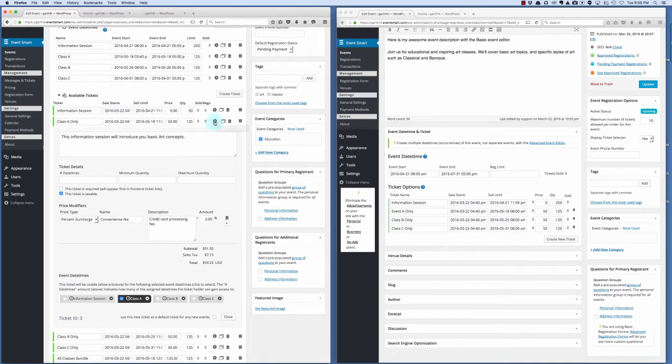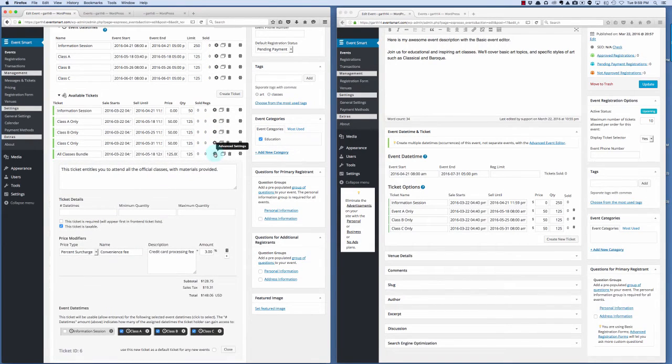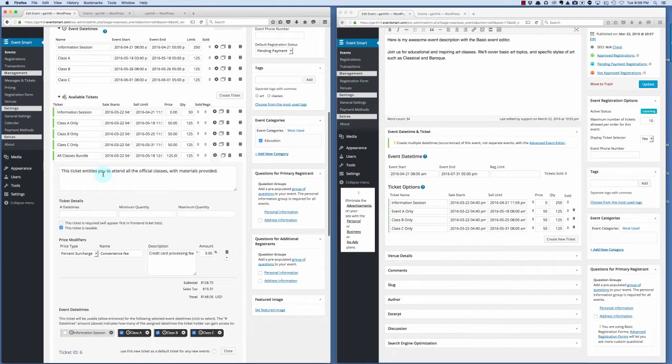Let's go down to some of the other ticket examples you can do with the Advanced Event Editor. Here is an example of using the Advanced Event Editor to create bundles. You'll notice that I'm selling each of my class tickets for $50, but in the all class bundle, the total price is $125 instead of $150. This ticket entitles you to attend all the official classes with the materials provided.